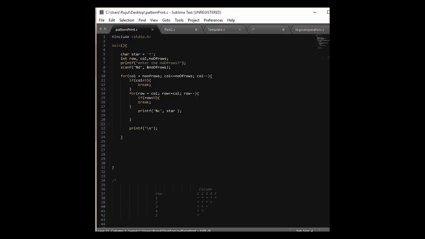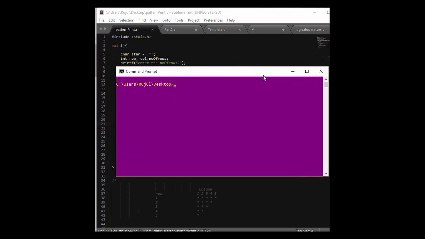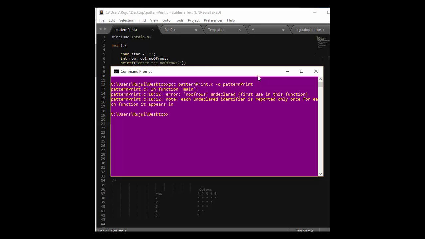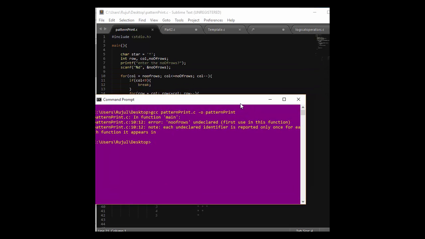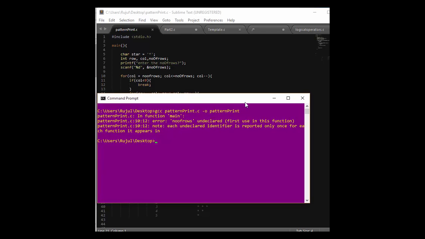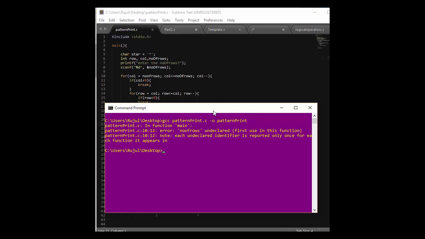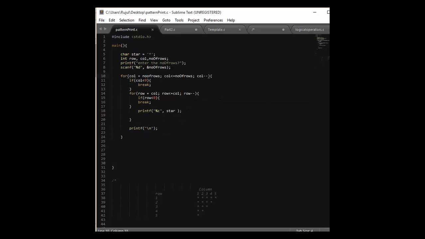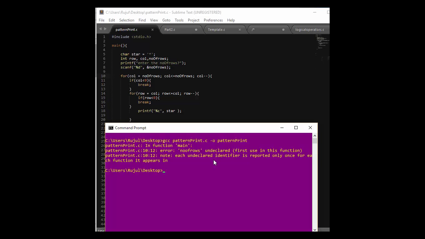Save it. Let's compile it. Oh, there's an error. Number of rows is undeclared. Okay, I made a mistake here somewhere. Number of rows. Okay, right here. Look, I put a small o. We need a capital O. Let me save it again. Let me compile it again. Okay, it compiled, no errors.